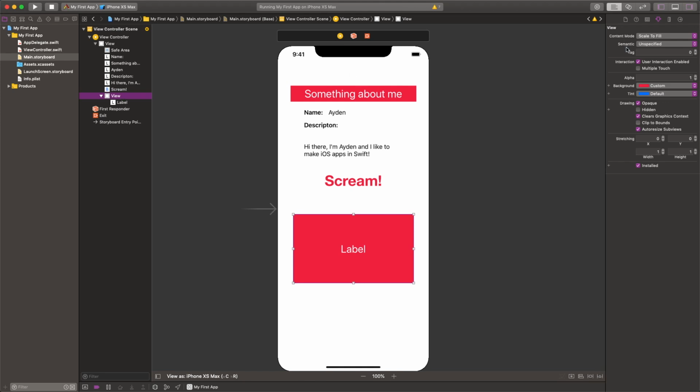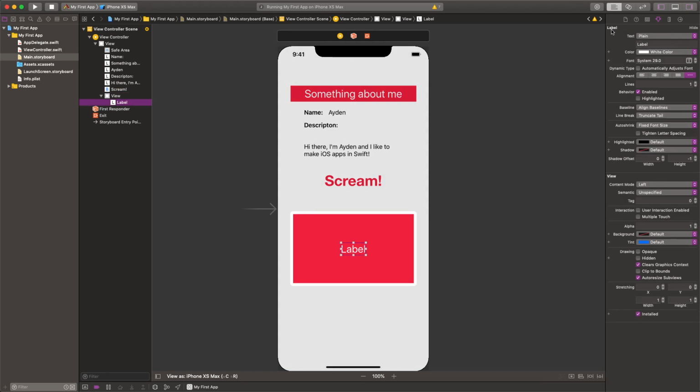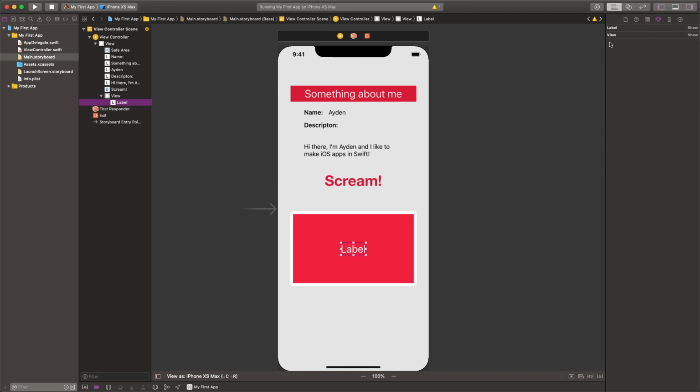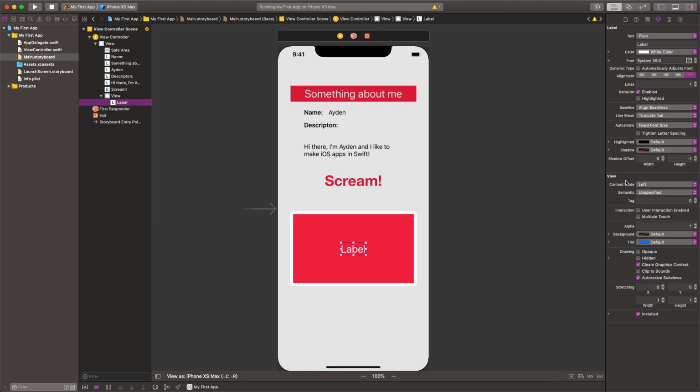So if you go to view and you look over here, it has all these things on the side. Background color, tint color, alpha, tags, all those. Those are for view. But if we go to our label, you'll notice it has all these things for label, but it also has all these things for views. So if I hide the label section and the view section, you'll see that it has two different things. So it's a label, but it has all the features of views. That's because it is a view.